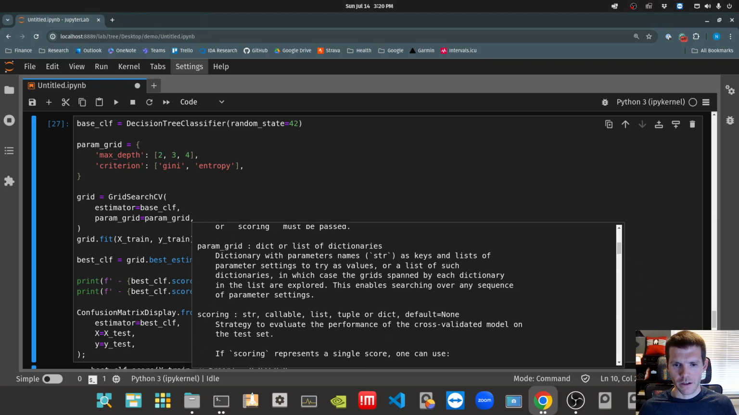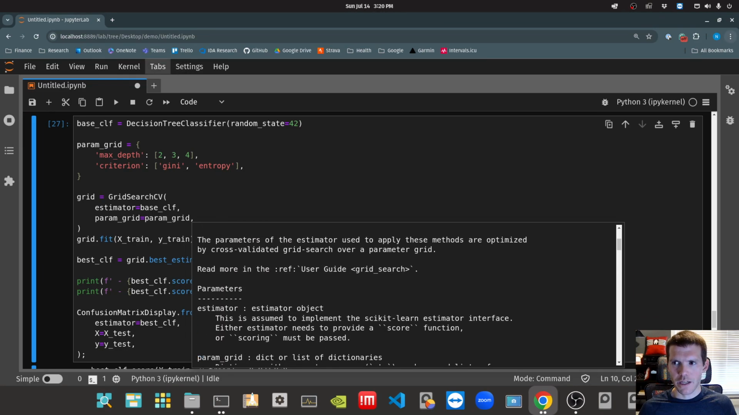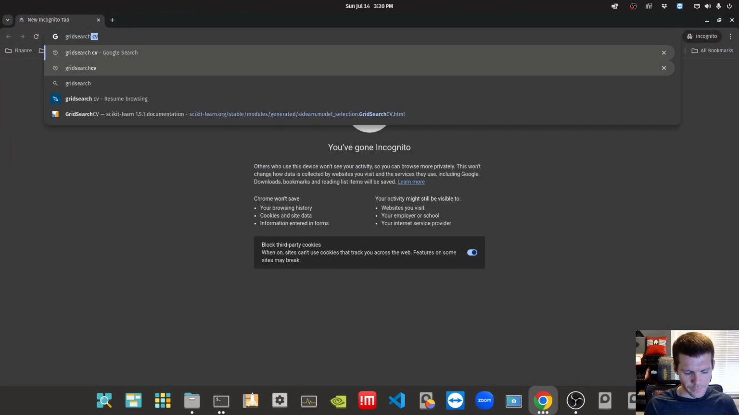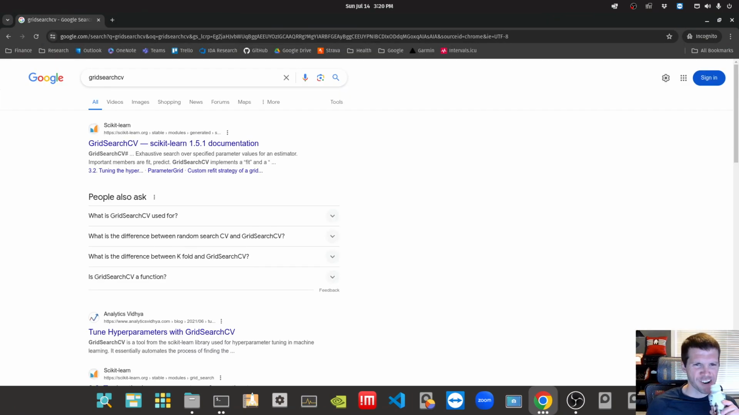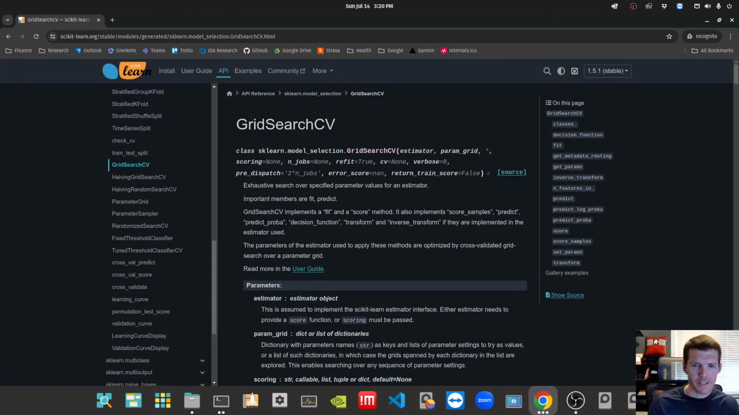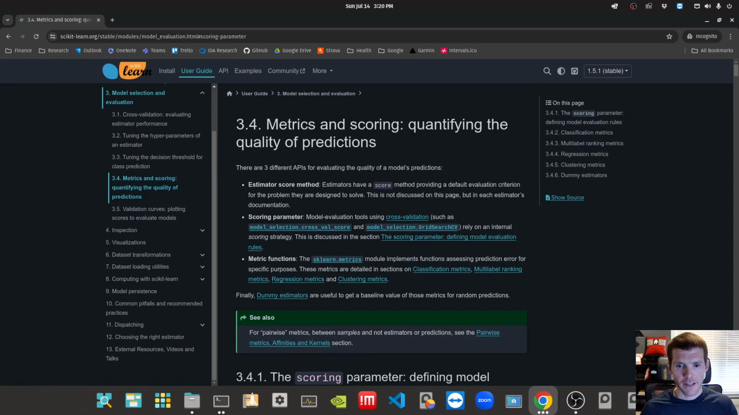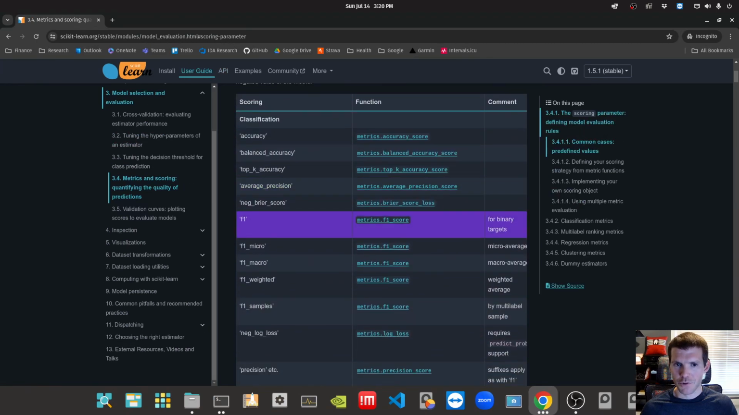All right, so let's just look up the documentation real quick for grid search CV. If I go to that documentation, we've got that scoring metric. And it says scoring can represent a single score. It can be a string. It gives you a link here where you can go see possible strings.